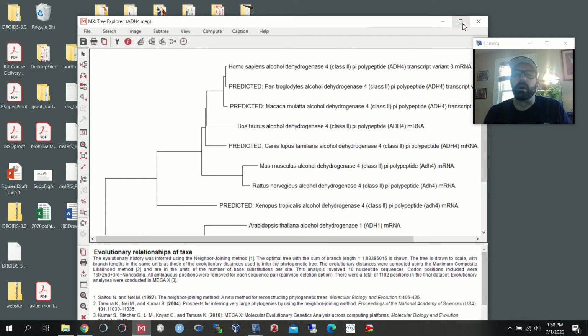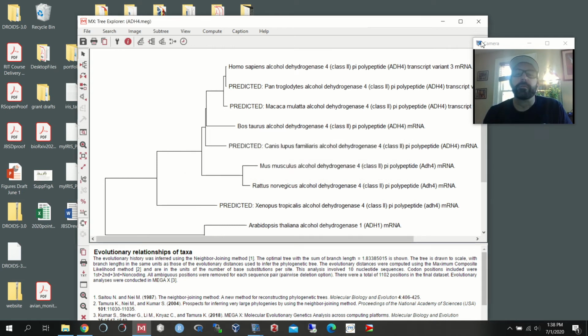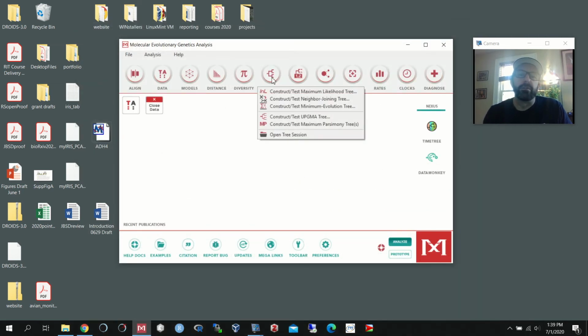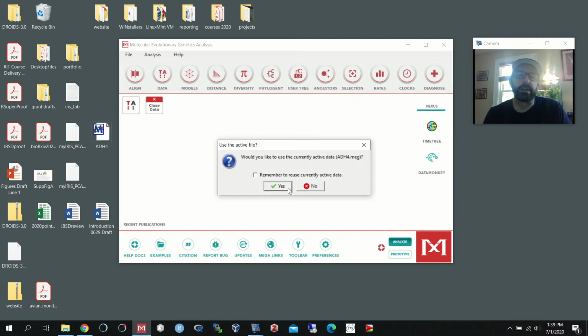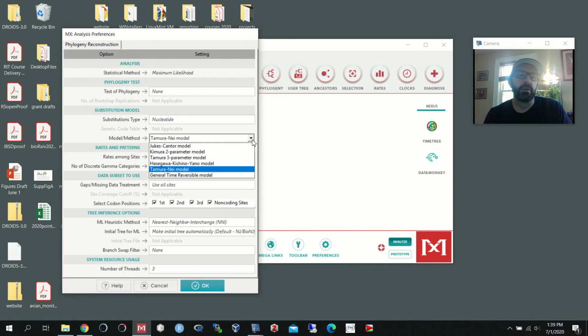There are other types of analyses we can do. The gold standard for phylogenetic inference is maximum likelihood, and there's a lot of different sorts of models here that I can choose from. For my substitution model, I can do my analysis on nucleotides, and then I can choose a whole different host of types of models here. We're going to talk more about what these different models are.